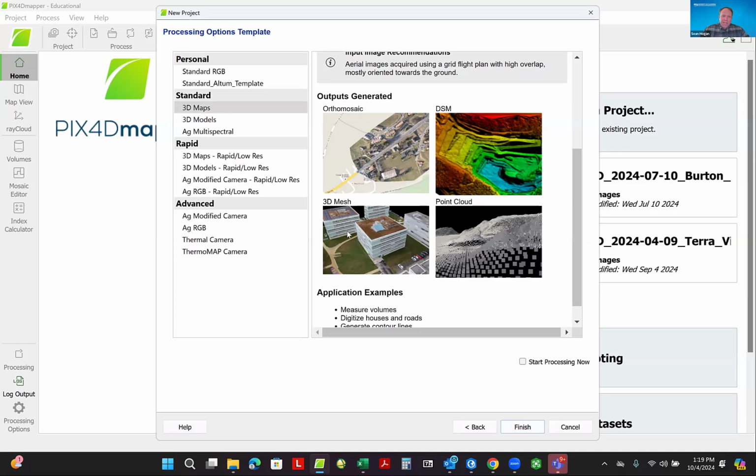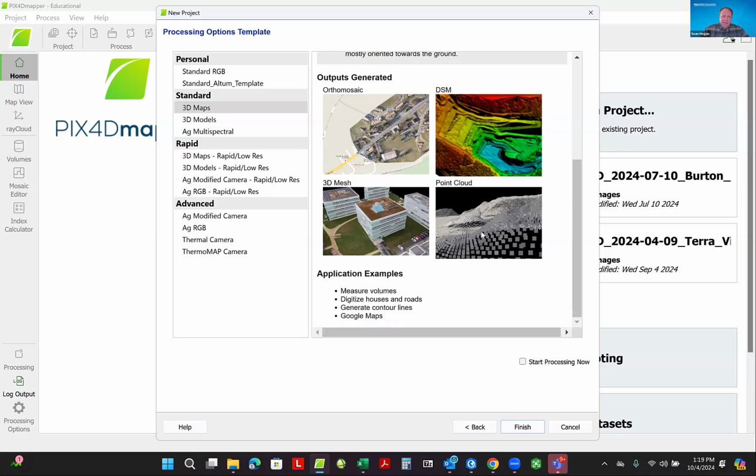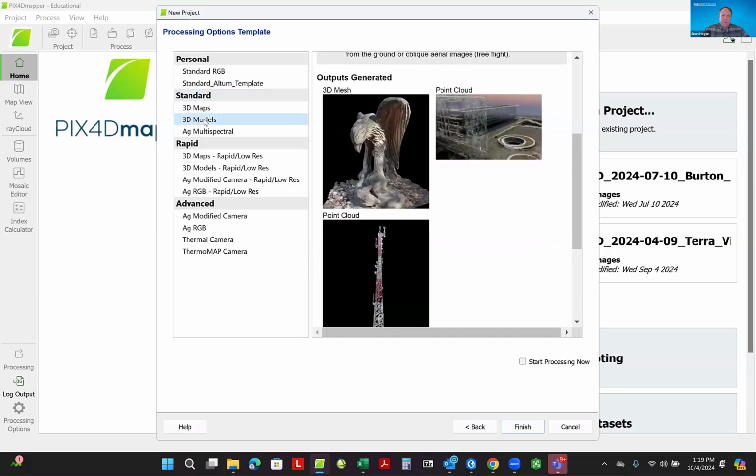The 3D mesh and point cloud: a 3D mesh is essentially taking your imagery and wrapping it around a point cloud that's generated during the processing. And some of these functions can also be incorporated into other templates, like your 3D model with your advanced settings, once you get into selecting your processing options later on.